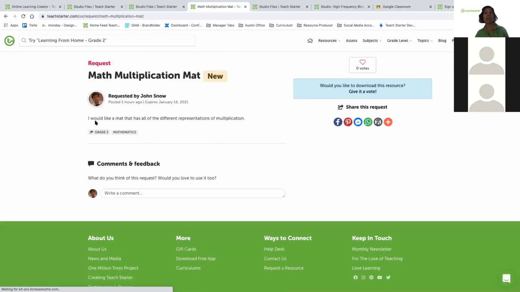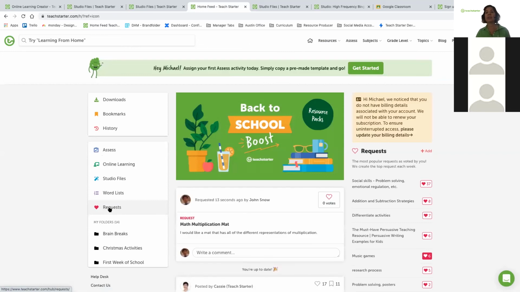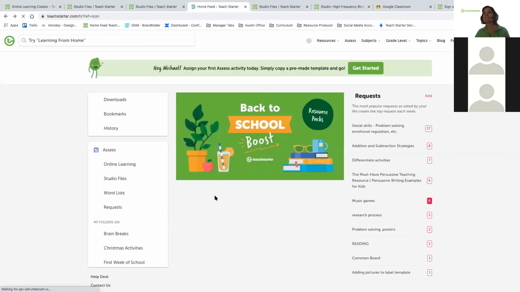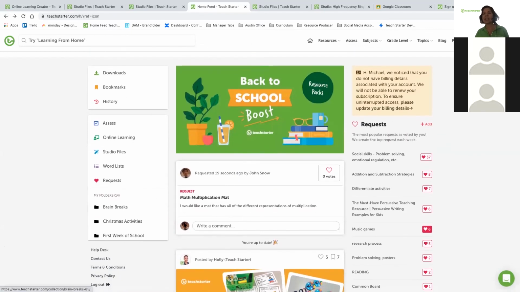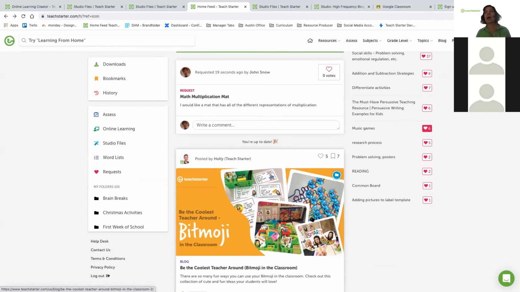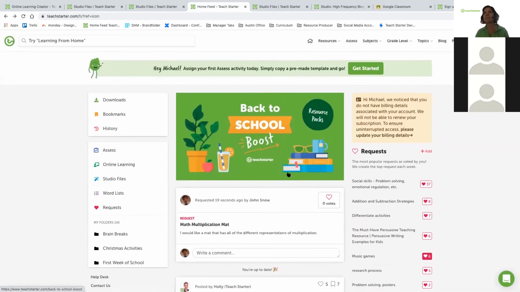And so now I've made a request. Now this is what we're going to see. I want to show you, if you go over to your home feed and you come over to this request, oh, it's because we haven't made that yet. You're going to see that it actually pops up in your feed. Now people are going to be able to come and vote and try to get that math multiplication mat up to that top contender so it can get made.